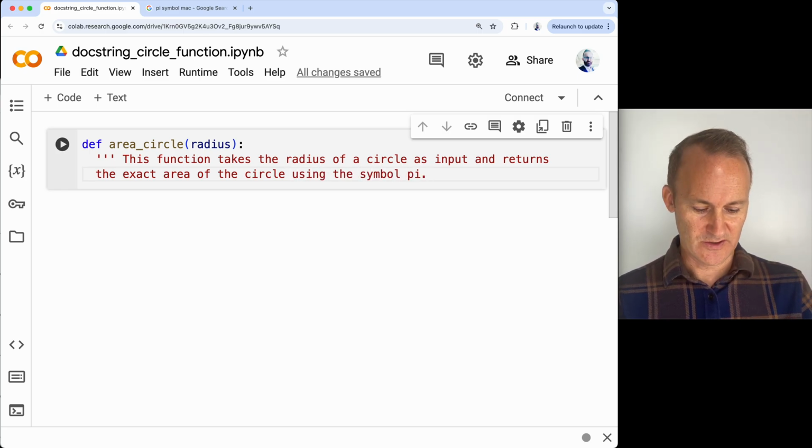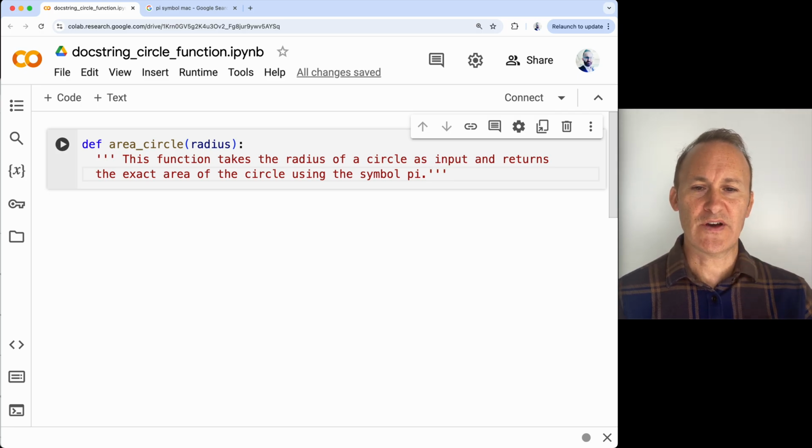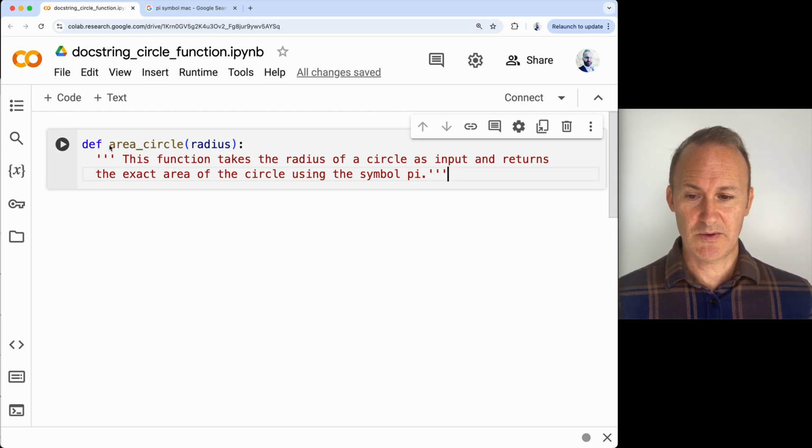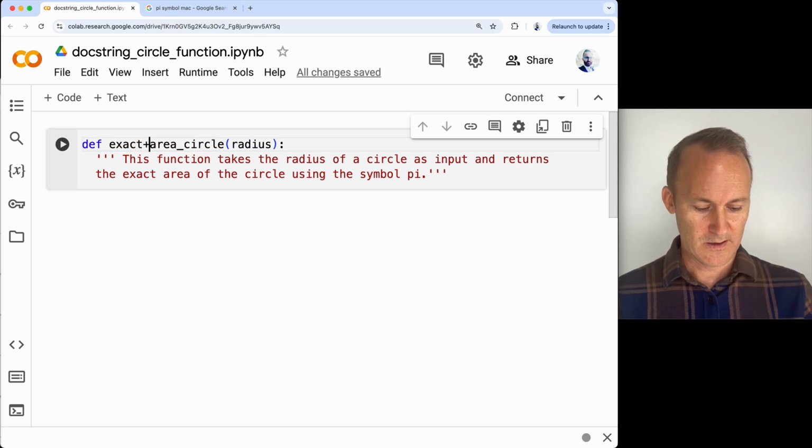The idea here is that the area of a circle is pi r squared. If the radius is 3, 9 pi is the exact answer. And maybe I'll even call this exact_area_of_circle to distinguish it. Note when I put a plus in there, which was a mistake, it breaks the color coding. So you can't have a plus in there, you want an underscore.